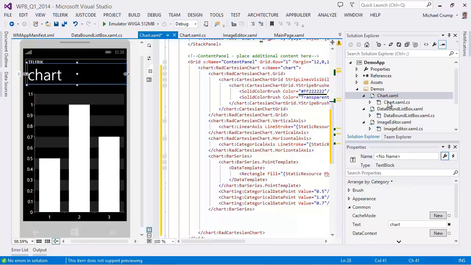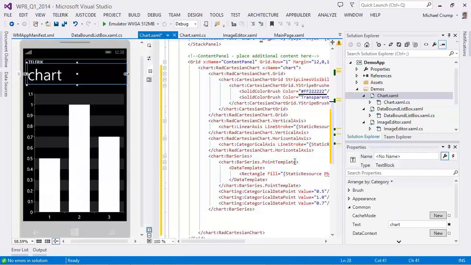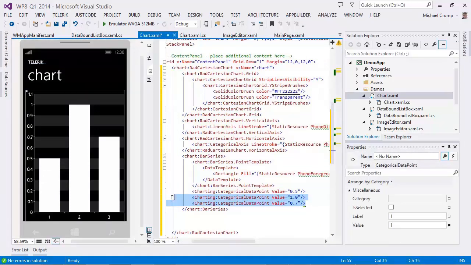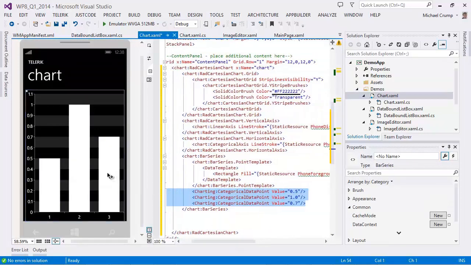I'm just going to show you how we can actually set up some data. So I'm going to go to chart.xaml.cs, and for this series I've added in this.chart.series0.itemSource equals new double, and I've provided it some data points. If we go back to the XAML, you can see that there's 3 data points located here that show you some design time data.